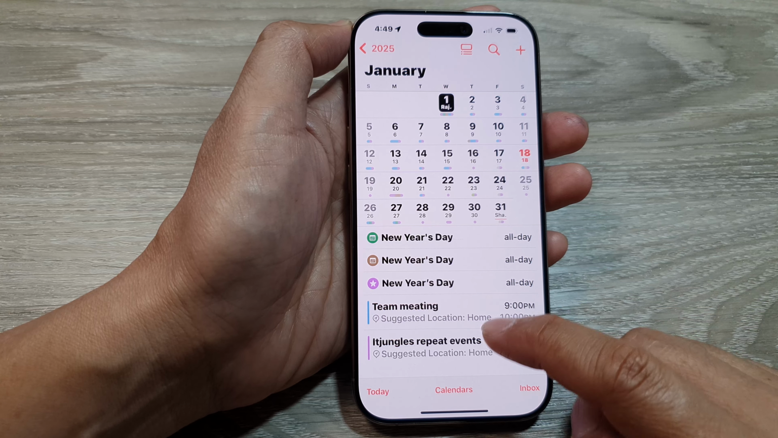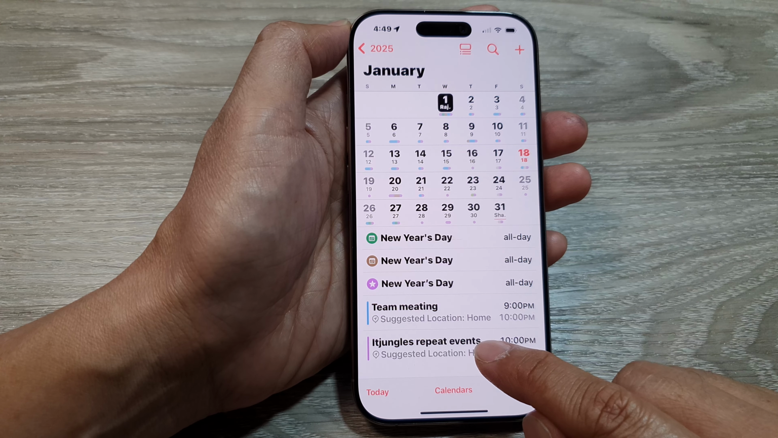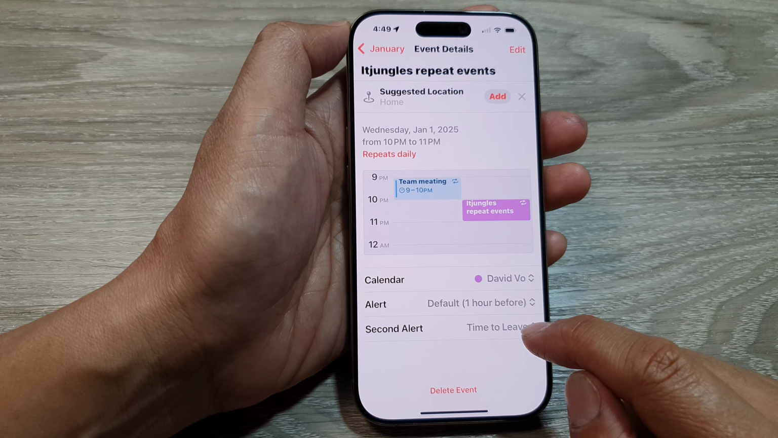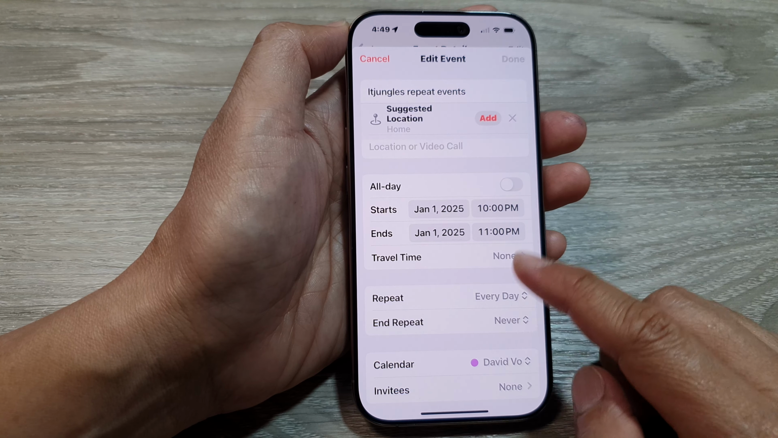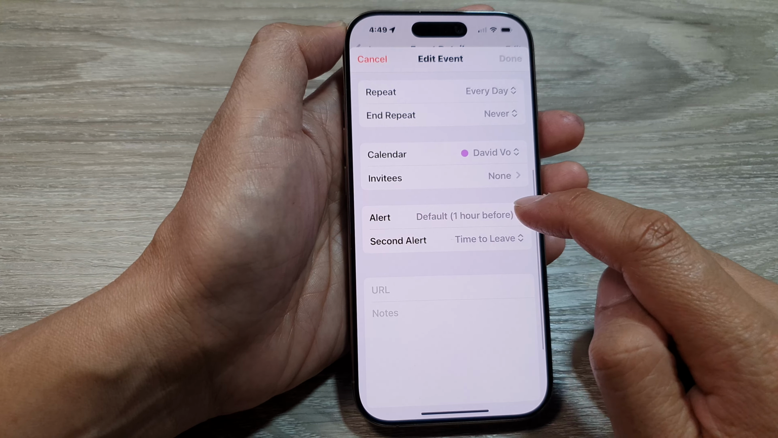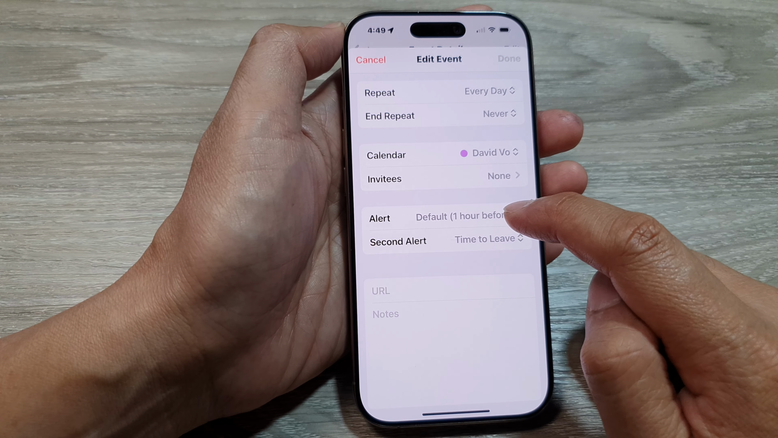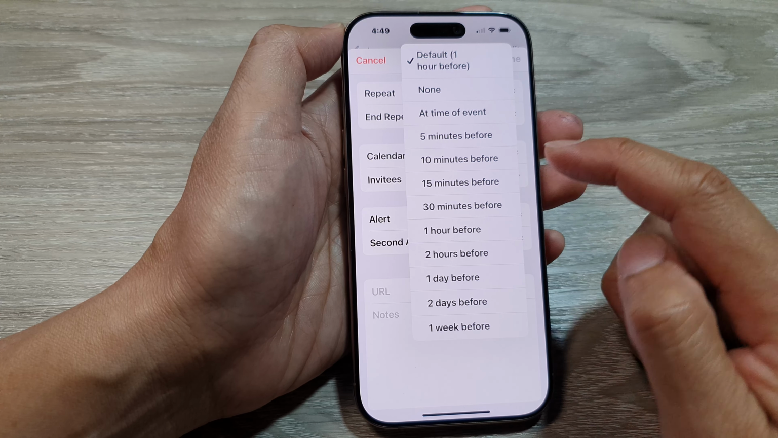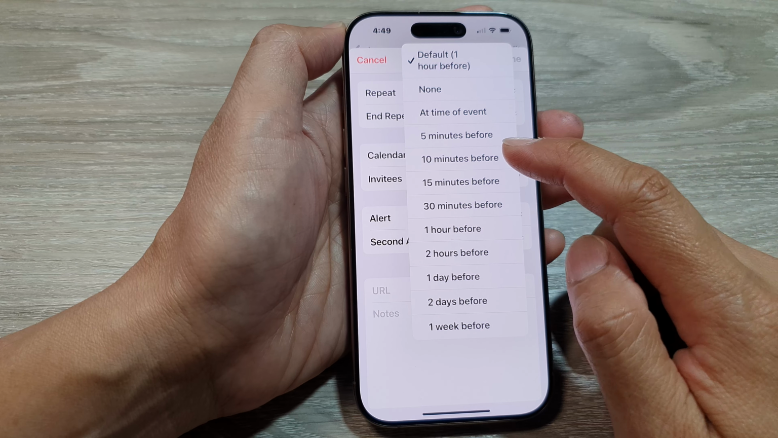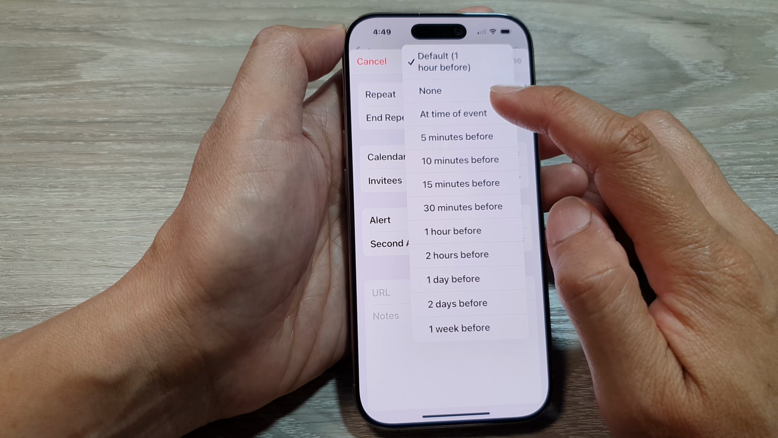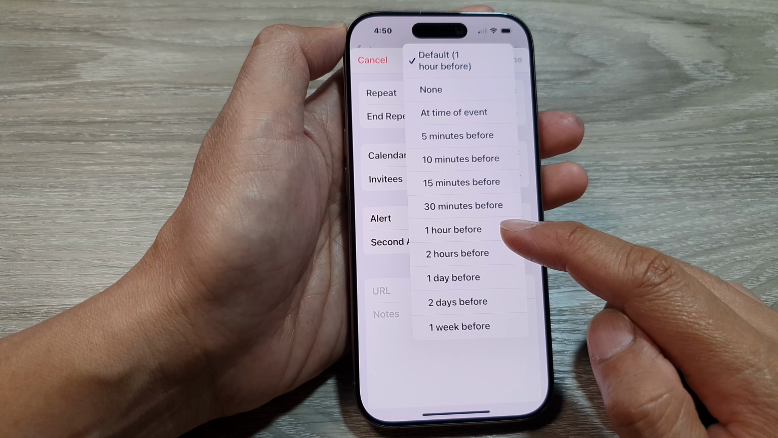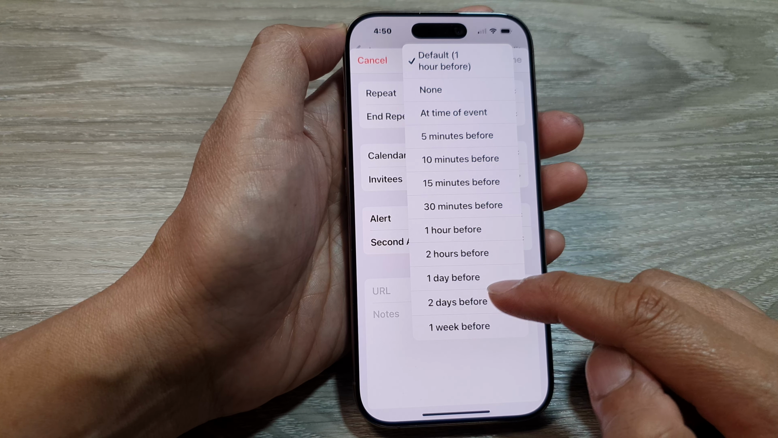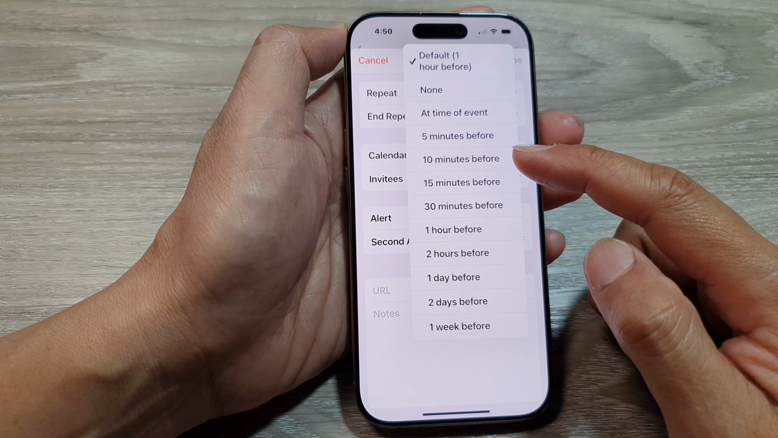So here I will open up this IT Jungle's repeat event. And as you do that, tap on the edit button. Then in here, we scroll down and in the alert section here, tap on alert for the first alert. In here, you can change the time to 5 minutes, 50 minutes before, or 1 hour before, even 1 day before, or 2 days before. So that's up to you when you want to set it.